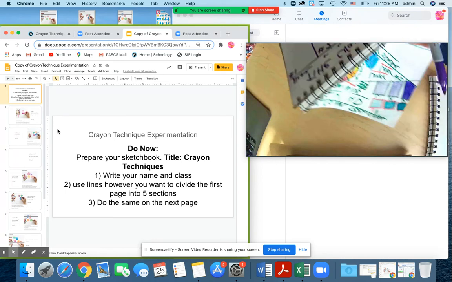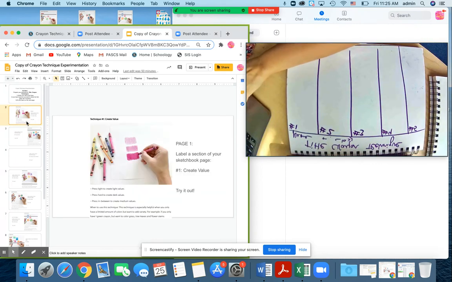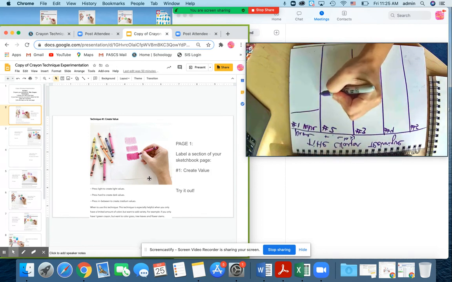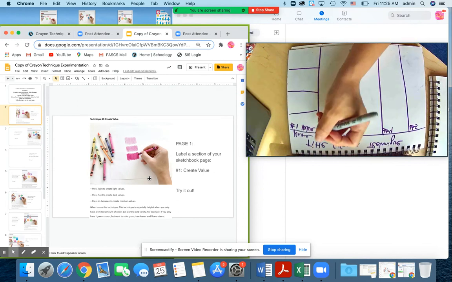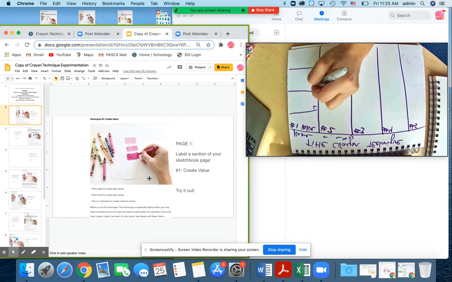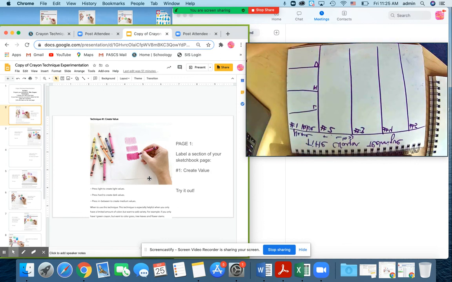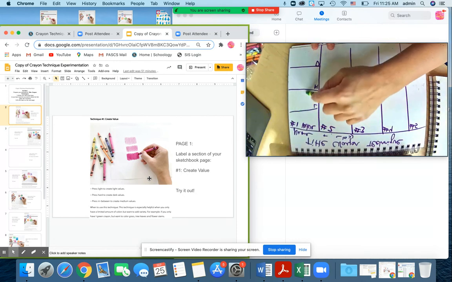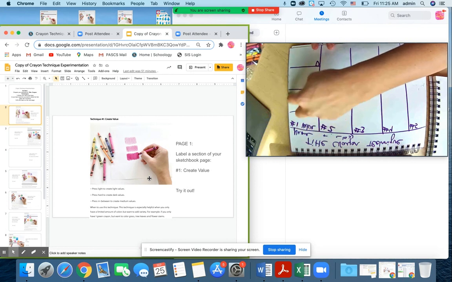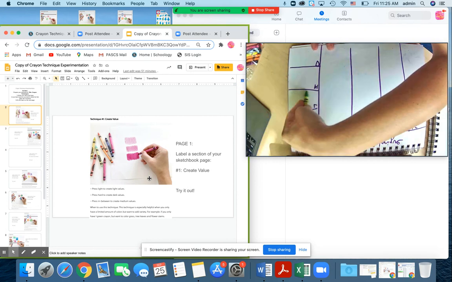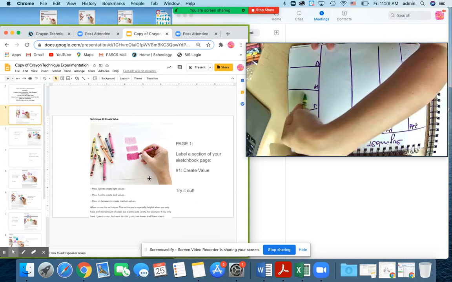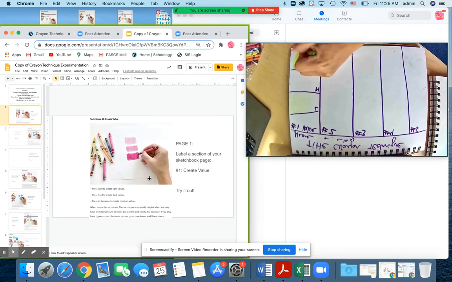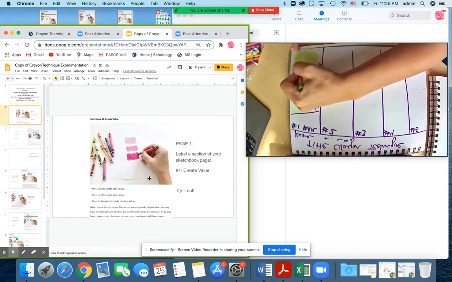I prepared my sketchbook. Technique number one is value. So I'm going to write value, the lightness and darkness of a color. So this is my light value, my medium, and my dark value. You can pick any crayon you want, and you're just going to press very lightly to create a light value. I want a nice solid color in my box. Very, very lightly. It's like you're tickling your pencil onto the paper. Very light. My dark value, I'm pressing harder, hard pressure to make the dark value of green.